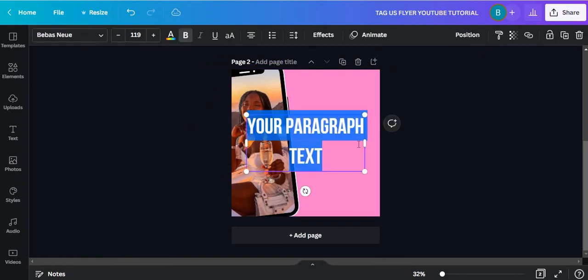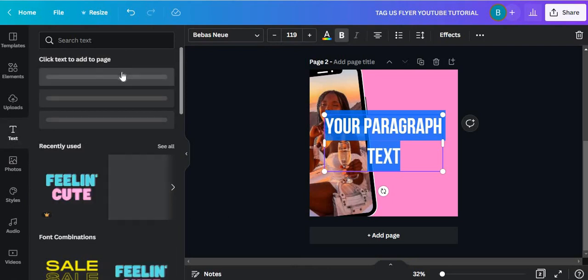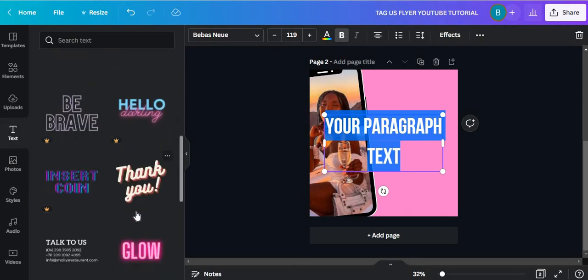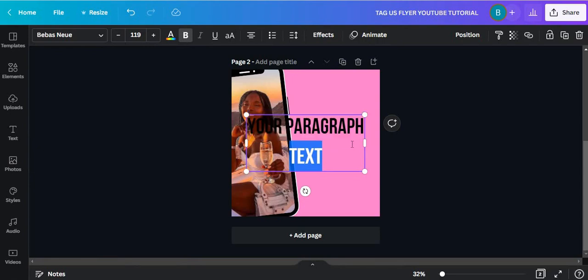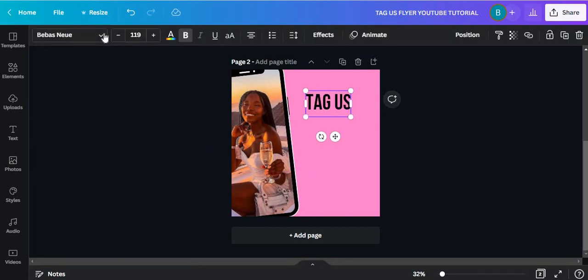Now let's add some text. You can just select T on your keyboard and a text box will appear, or you can go to text on your left side of the panel, and Canva basically gives you some combination of fonts that they think looks good together. You can use them, that's up to you, or you can do your own thing. So I'm just going to type tag us. And I'm actually going to change the font. The font that I used for this was Twister.